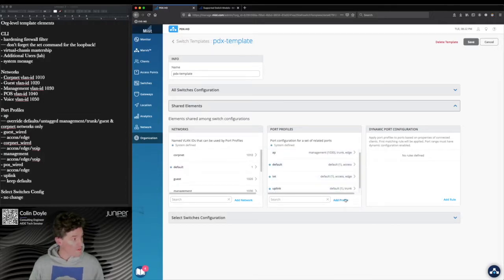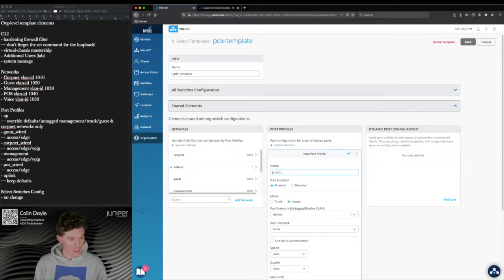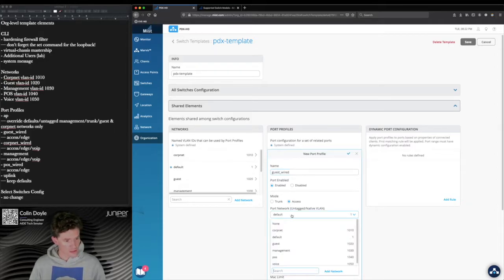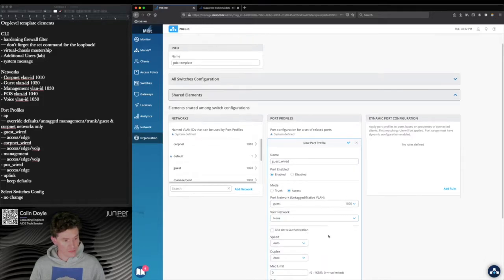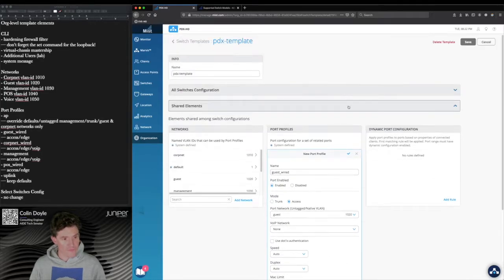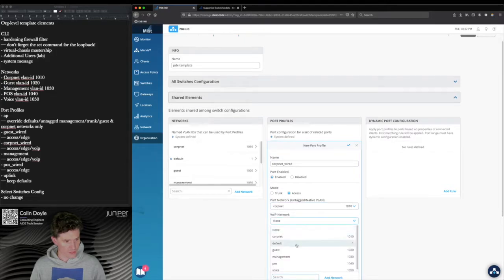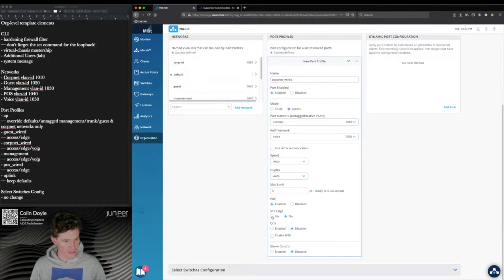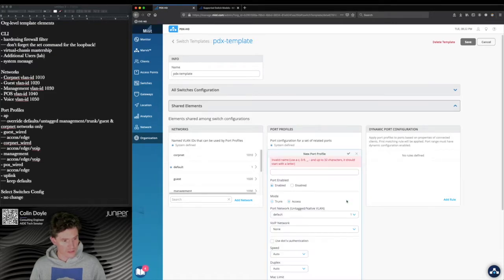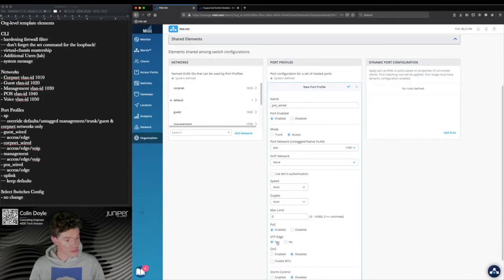All right, now we need to create a few new ones. So we'll call this guest wired. And it is untagged on that VLAN and does not get VoIP. And it is an edge port. Check. Add. CorpNet wired. Access to CorpNet. VoIP. Voice VLAN is an edge port, yes. Adding in POS wired. Access POS, definitely not VoIP, definitely is edge.